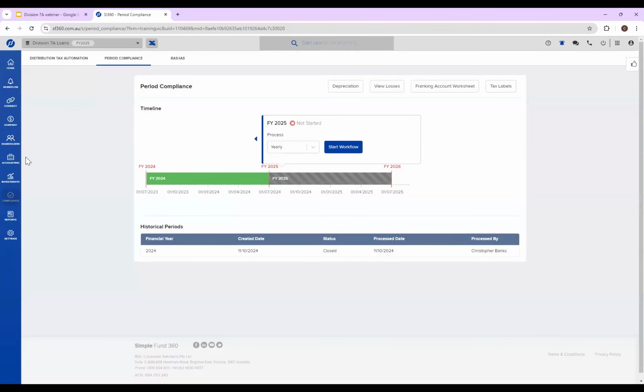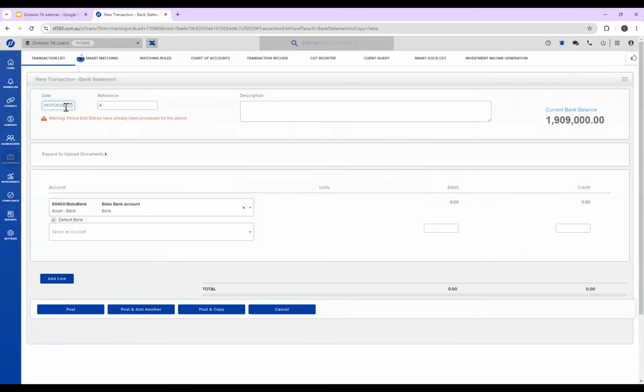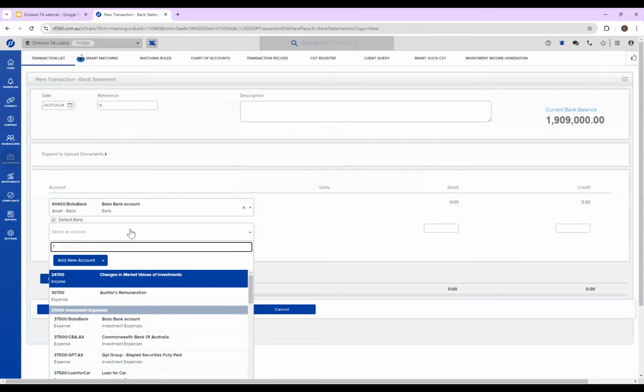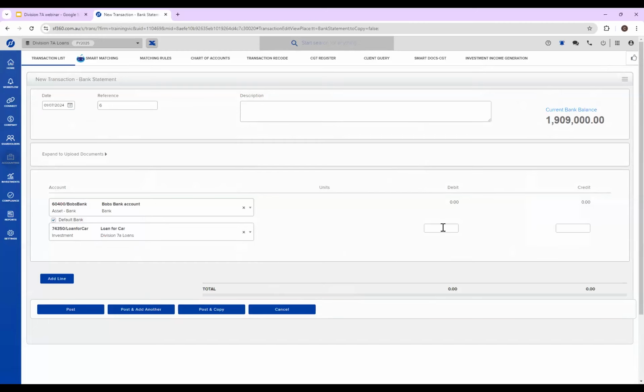So now we're on the 2025 financial year. We're going to make a repayment journal. So again, new transaction, bank statement. We'll do it on the 1st of the 7th, 2024. Loan for car. And then we input our amount. I'm going to pay my company back $10,000. Select post.